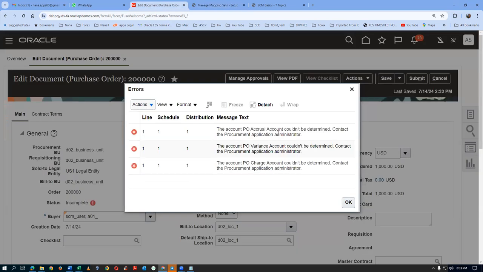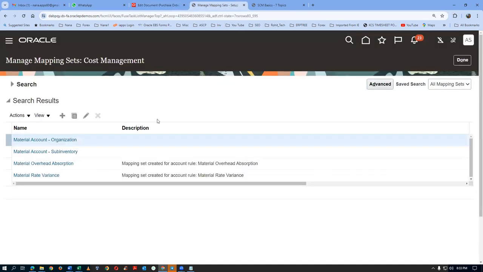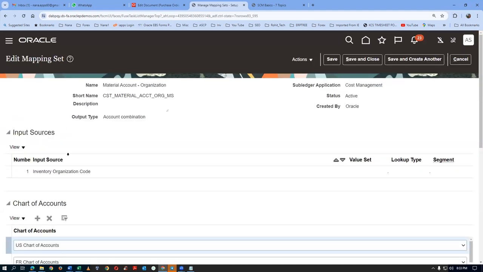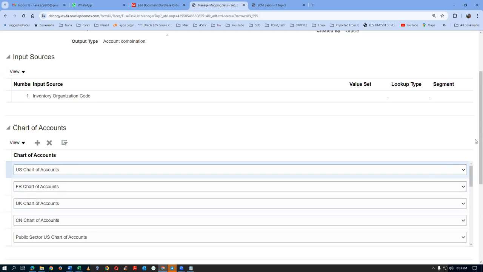So the PO accrual account and variance account are there, and the charge account is also coming. I don't know why; it should not come at all. What are the mistakes? Click on it. Material account organization, because we already set it up properly. Go to this place, go down and have a look at it.